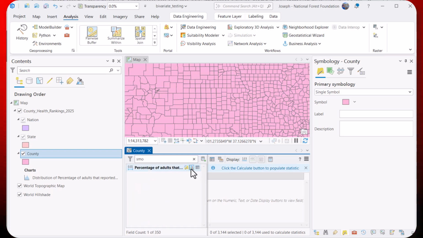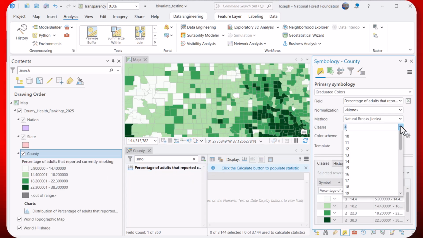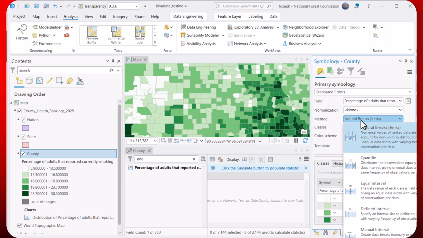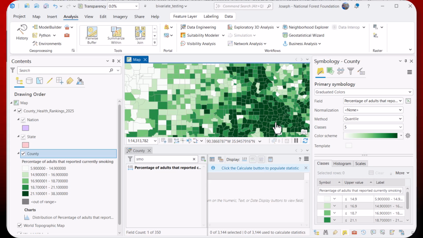But one of the things that's germane to our discussion here is that if you update symbology and search on, for example, smoking, you're now in the symbology here, as you can see me changing from natural breaks to quantile, changing the number of classes, etc. Since you're in data engineering, you also have the capability of creating charts and other things, calculate fields and so on and so forth. It does offer some advantages.